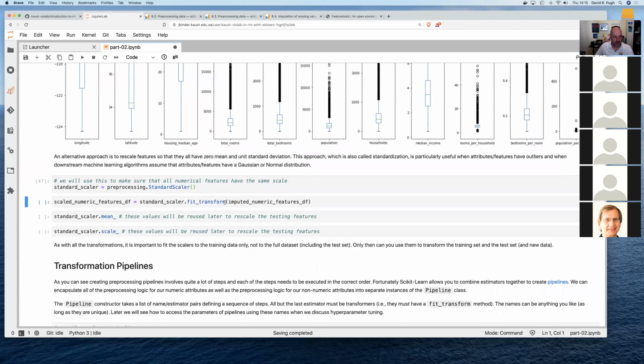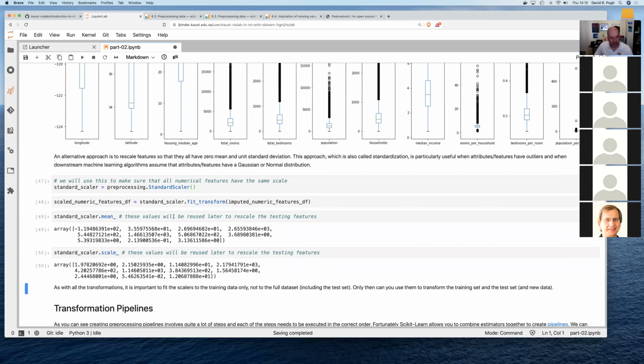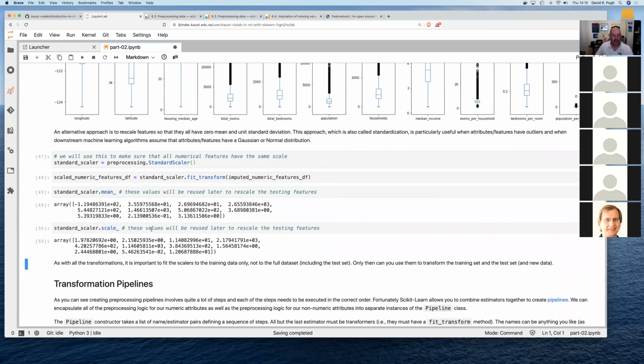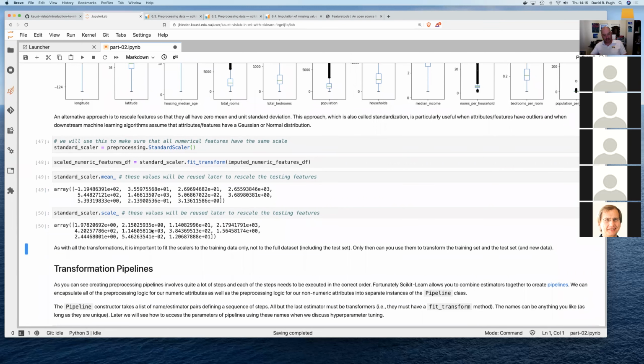So if we create an instance of the standard scaler class, we can again call the fit transform method. Fitting the standard scaler computes these mean and standard deviations, or mean and scale parameters, and saves those, because when we apply this transformation on the testing data set, we want to rescale the testing data set using the means and standard deviations computed on the training data set.